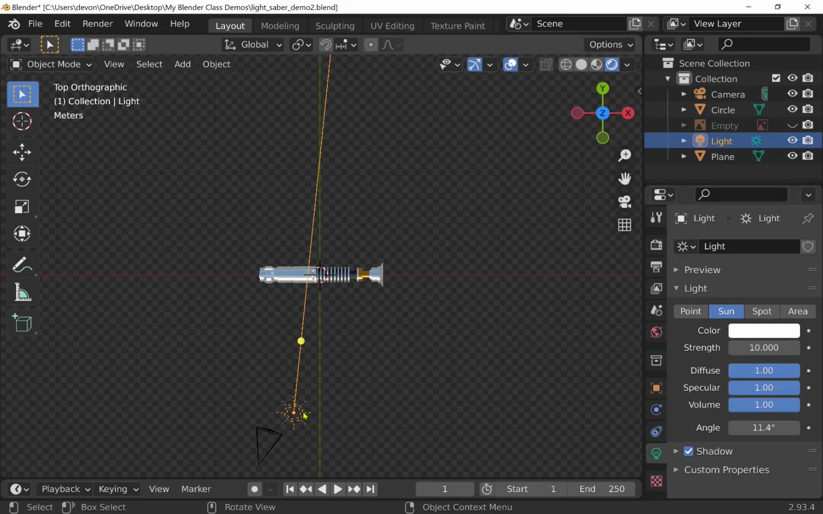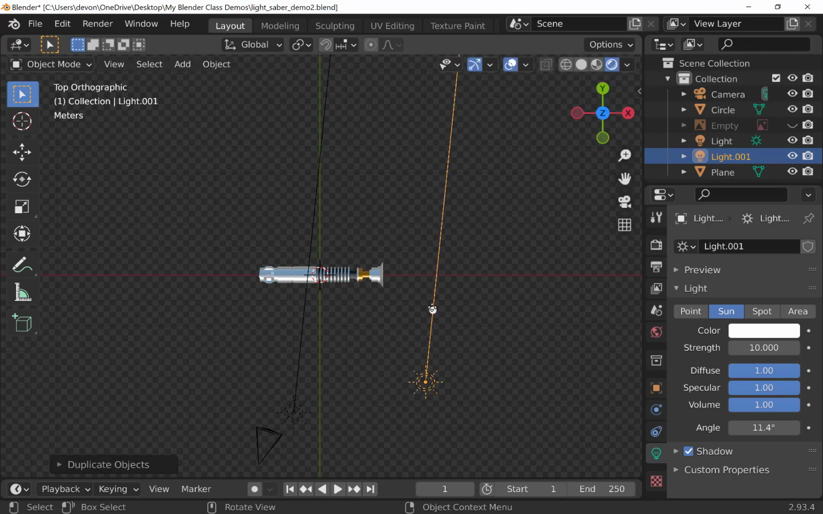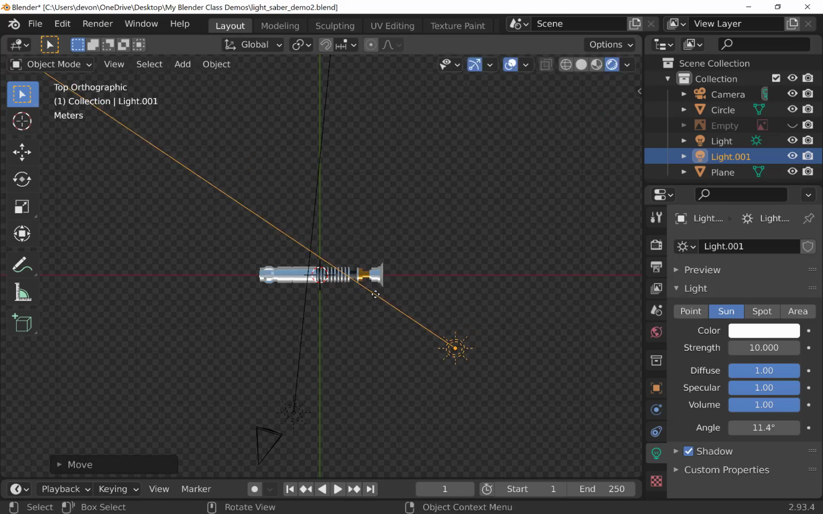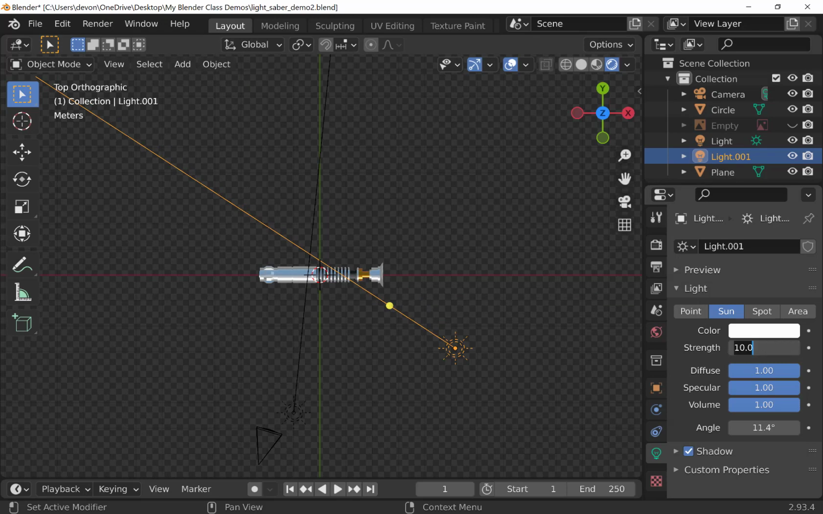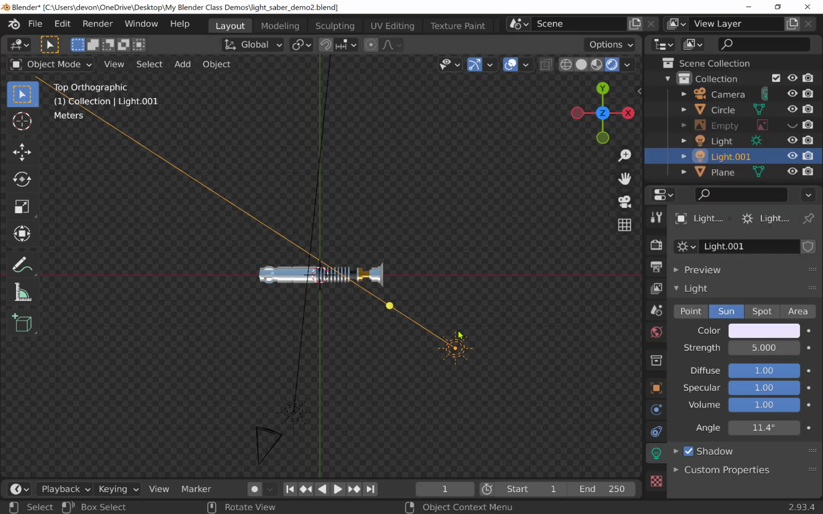I'm going to go ahead and Shift-D duplicate the light. I'm going to put a little fill light a little bit over here. Let's see, G. So I'm going to kind of make that a fill light. I'm going to throw a 5 on there. Maybe give it a little bit of a tint, not much.